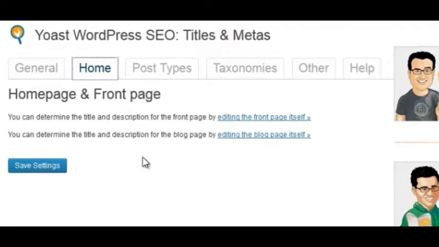That's really important because generally people are trying to rank their home pages highly in Google and other search engines. Now, when you click on the home tab, you'll see two different options depending on how your WordPress site is set up. This is the option you'll see if you have a static homepage, and let me show you what I mean.